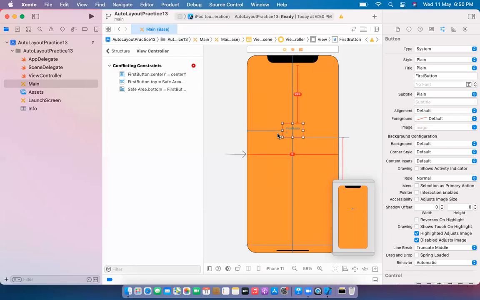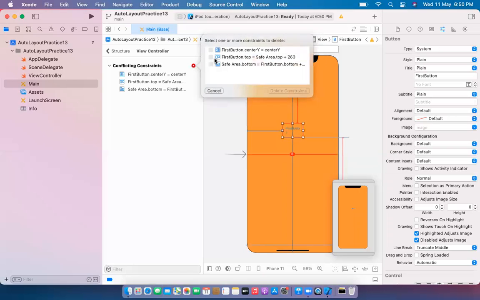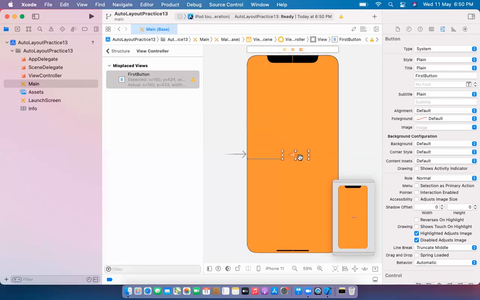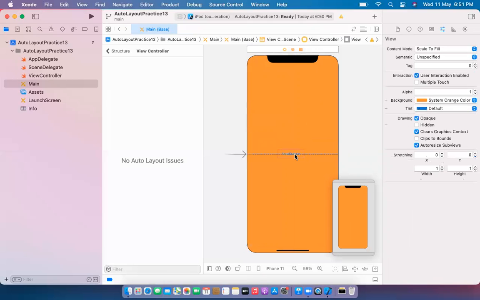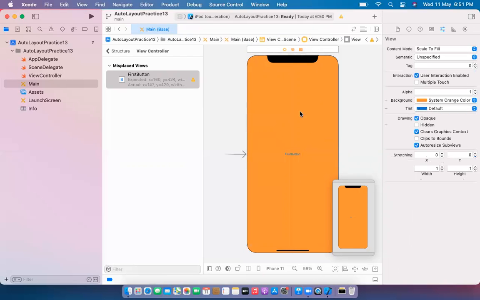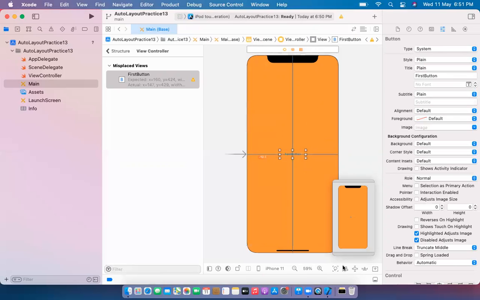So more constraints are added here, so it will again show you the error. So what I will do, I will only keep the constraint which I require. So I will delete the remaining constraints. Now you can see the button is positioned at the perfect position. Now this is regarding the align button.